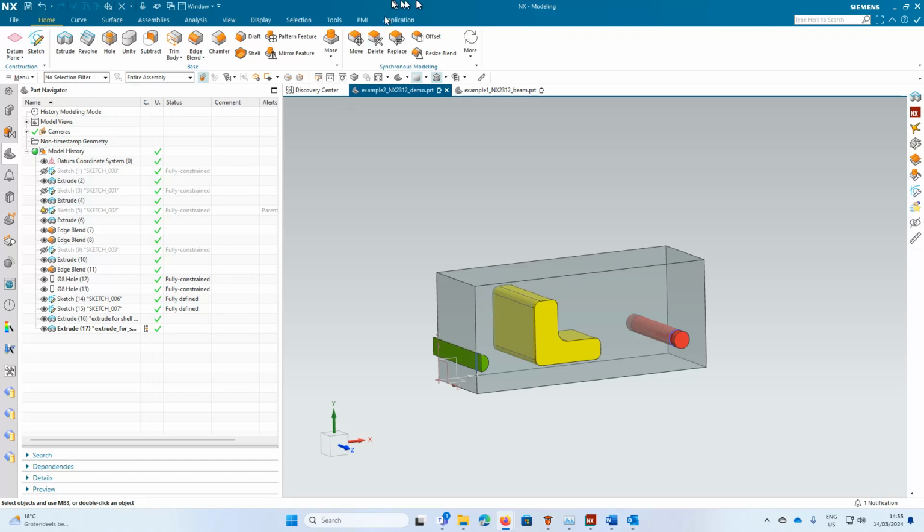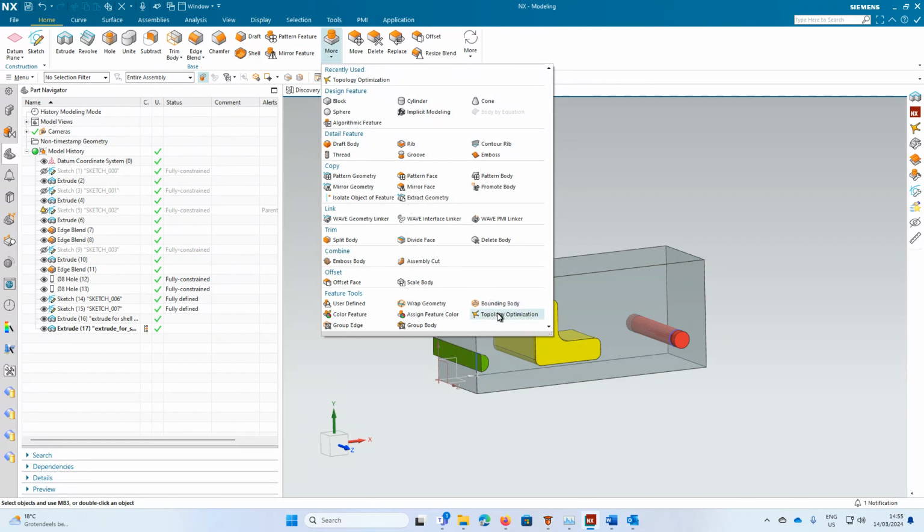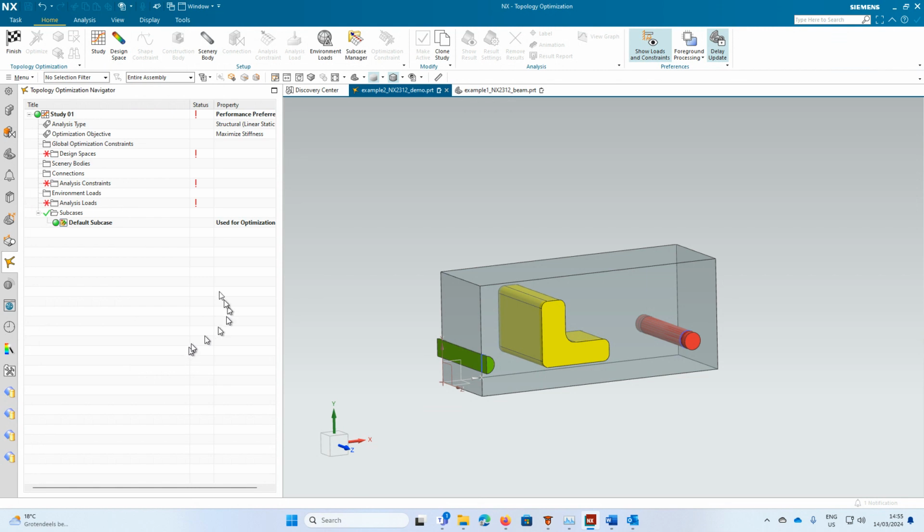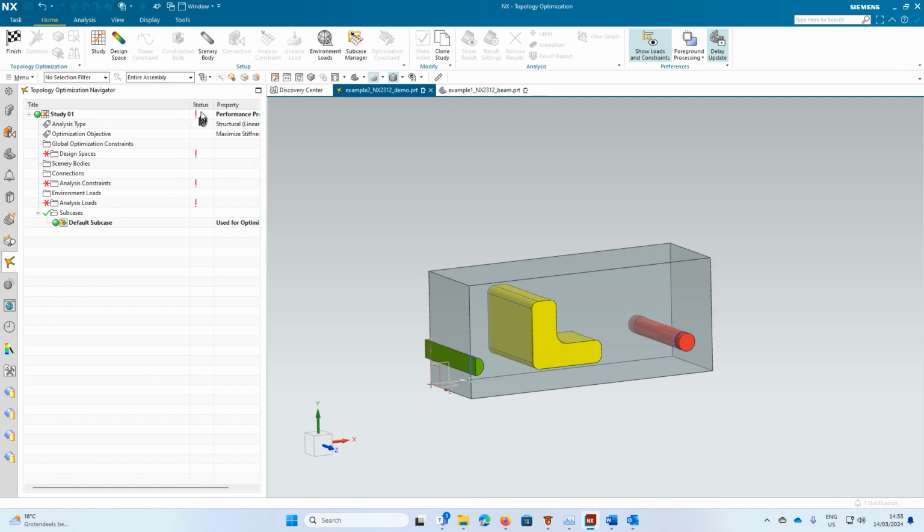Okay, this is NX2312. We're gonna do topology optimization, and we go here to topology optimization. These are default values. We do a bit coarse, and then we get our user interface. This exclamation mark disappears when these three are disappearing. Then you can select to optimize.